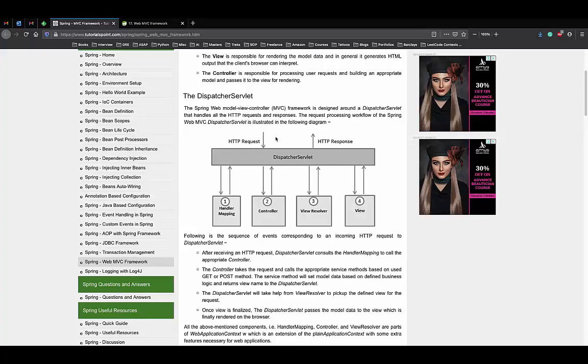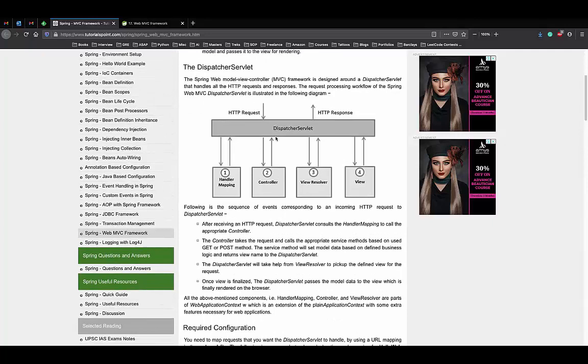The workflow is as follows. After receiving an HTTP request, let's say you have a GET request where you want to get some data from the server. Let's say you want to get all the tasks in the to-do list. The dispatcher servlet consults the handler mapping to call the appropriate controller. The controller here is going to be get to-do list or get all to-dos. Now the controller takes the request and calls the appropriate service methods based on the used GET or POST method. We will have a service method which actually talks to our database or talks to our model to get that data and then give it back to the view.